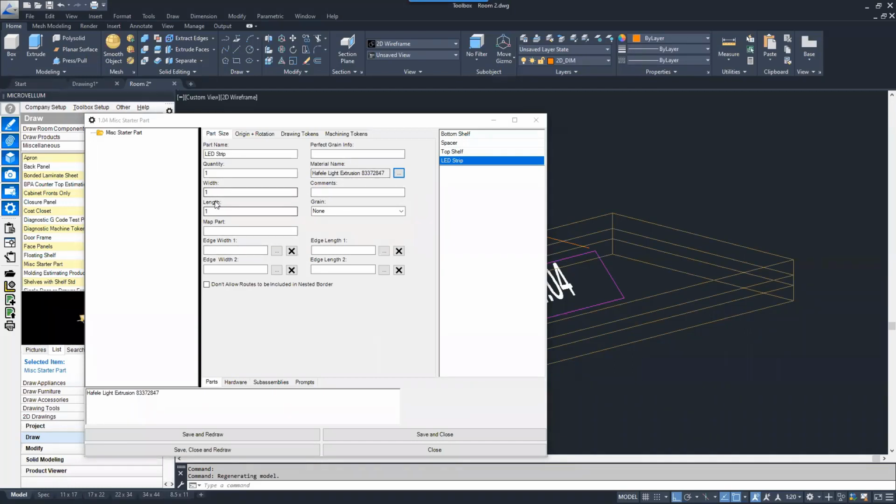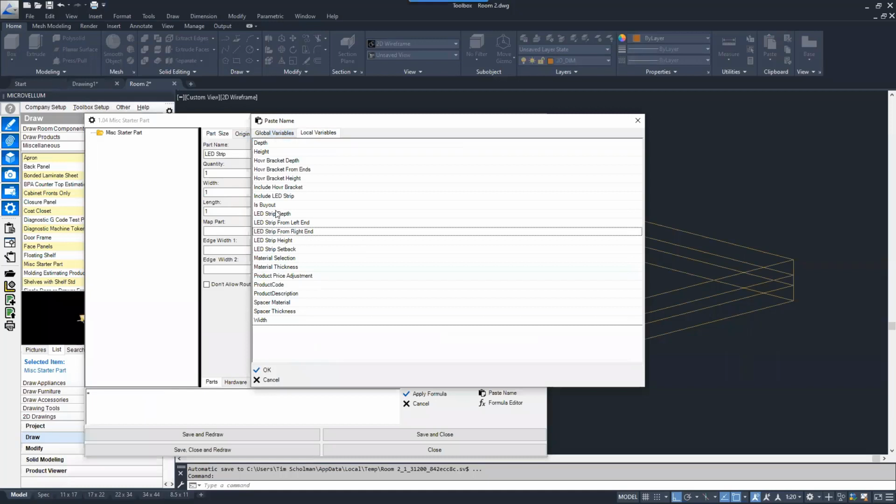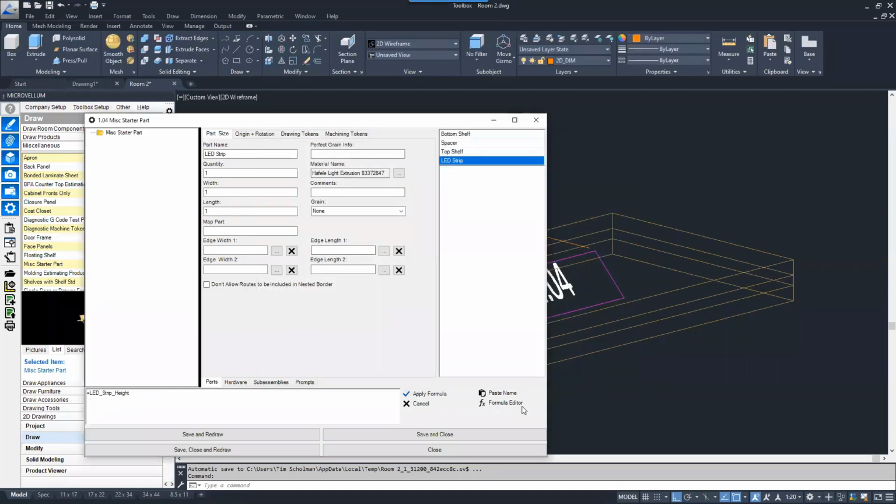And so here we go, we're going to change our width. Now this LED strip, we're actually going to turn it up on edge. So the width of our part is actually going to be the height of our LED strip here. So we've got our LED strip height, and we'll apply that formula. That's going to give us our 11 mil.